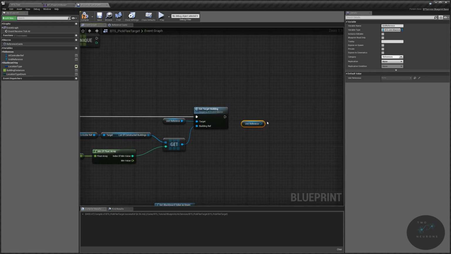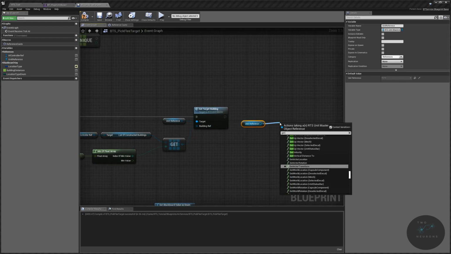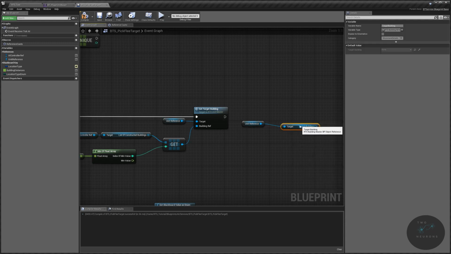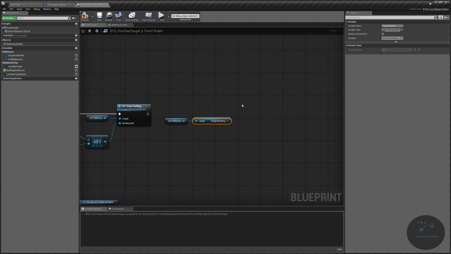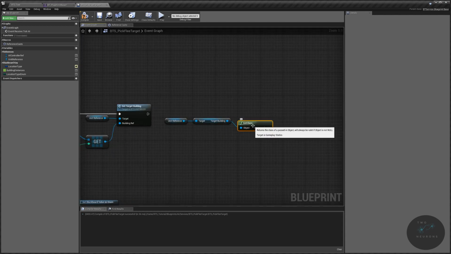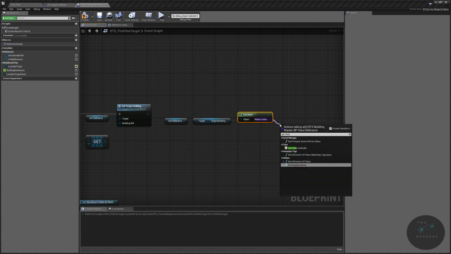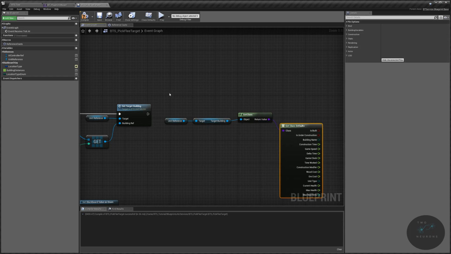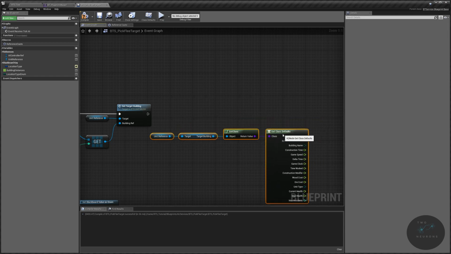So let's then get our unit reference. We are going to get our target building now. So get target building. We want to get the class of this building. So we're going to pull off and get class. And then we want to know the class defaults. So get class defaults. Just line that all up.